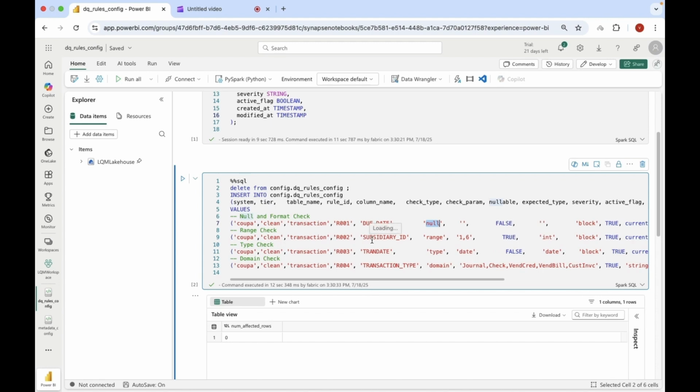The second rule is on subsidiary ID. The ID range should be 1 to 6. Let's suppose I have IDs 1, 2, 3, 4, 5, and a 7 ID is also there. That is going to be rejected. Then we have transaction date. If it's not date type, then we will move that particular record to the quarantine table.